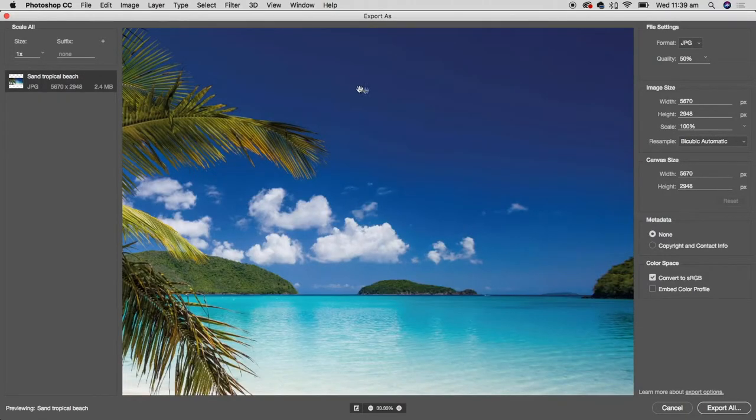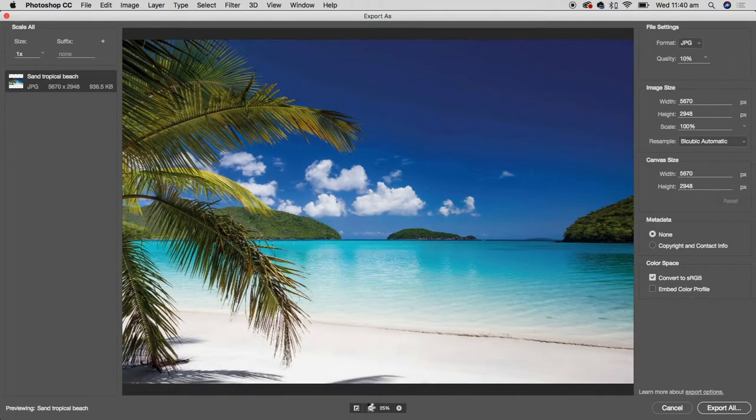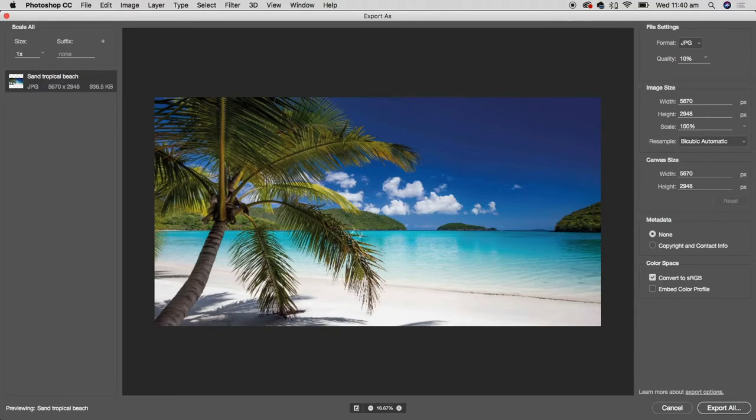What you might be able to see here is up in the sky, there's a little bit of these waves appearing. If I go down to 10%, you'll notice that there's a lot more waves in the sky. This is how JPEG compression works. It edits and changes some of the pixels to make the image still look good, but be much smaller. Now we're down to 936 kilobytes, which is about 1/12 of the original size.